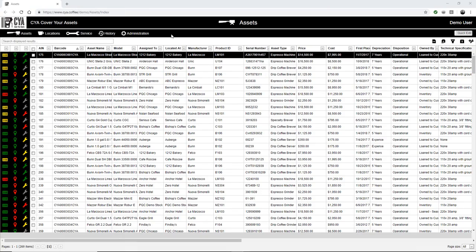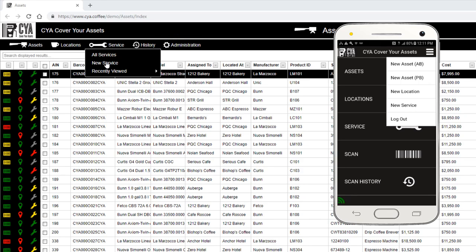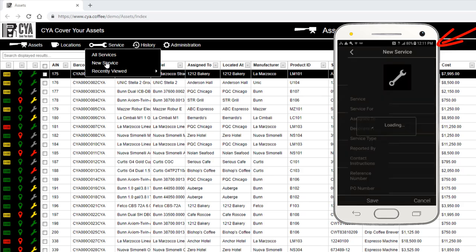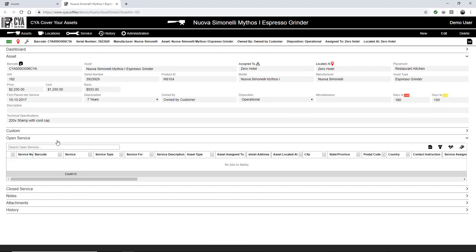There are a number of ways to make a new service call in CYA. The simplest is to go to New Service in the Service menu. From the mobile, New Service is always available from the menu in the upper right-hand corner. You can also enter a service call while directly looking at an asset.